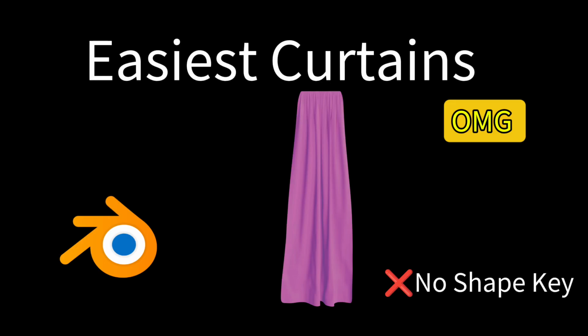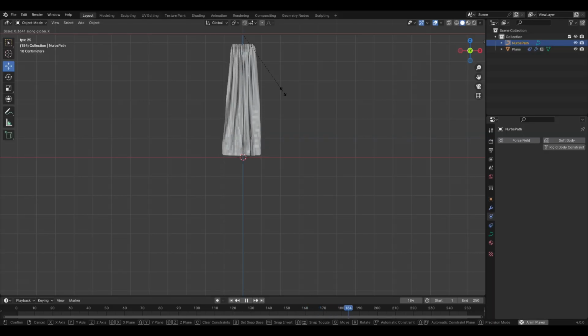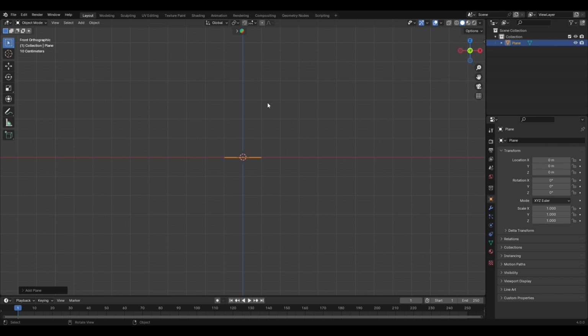Hello guys, in this tutorial we are going to create the edges rectangle in Blender, which also does not require any complex method like step key.